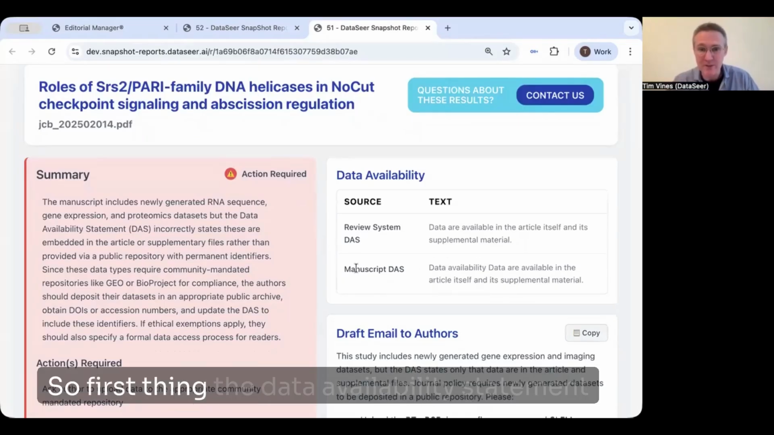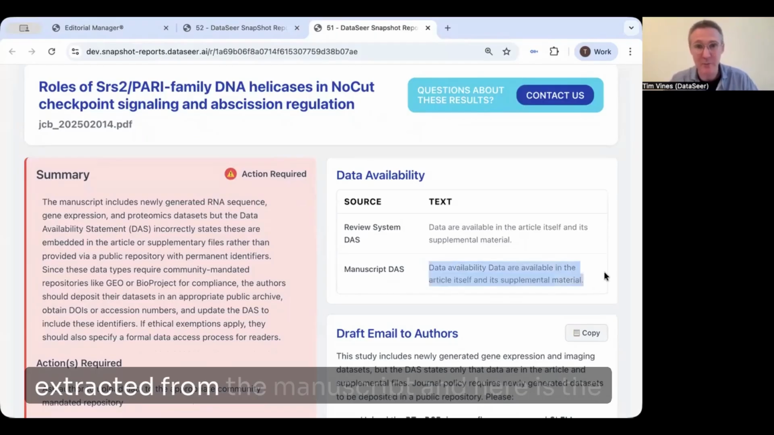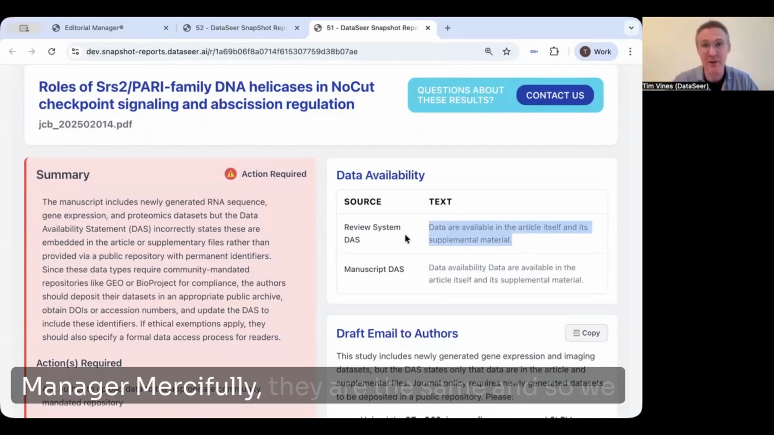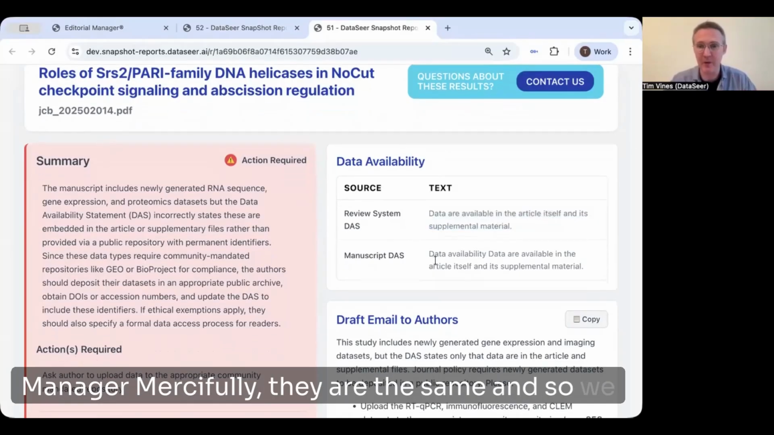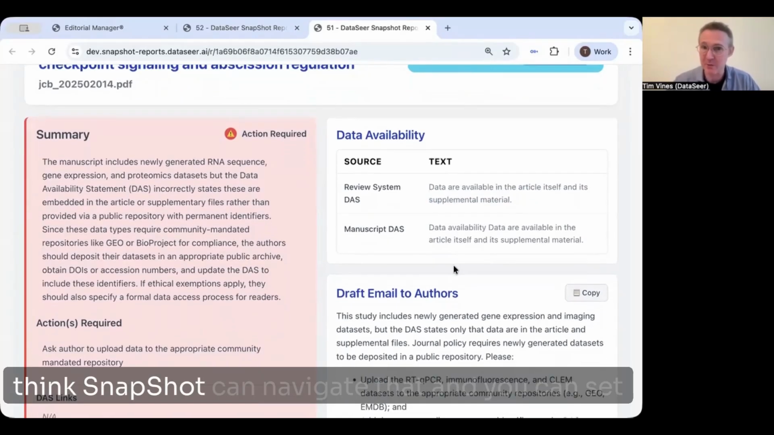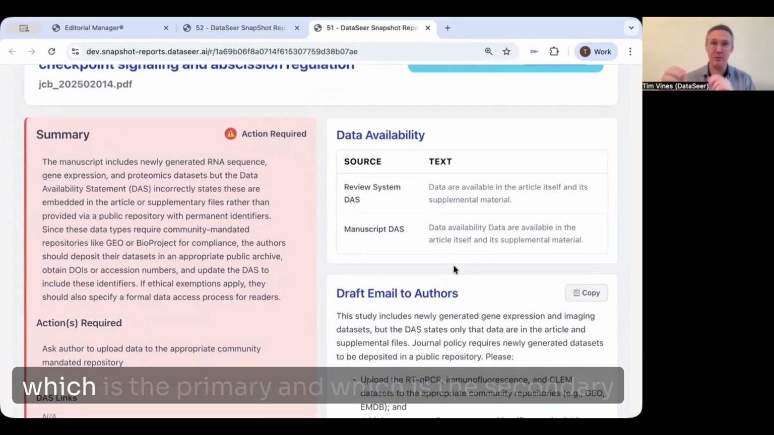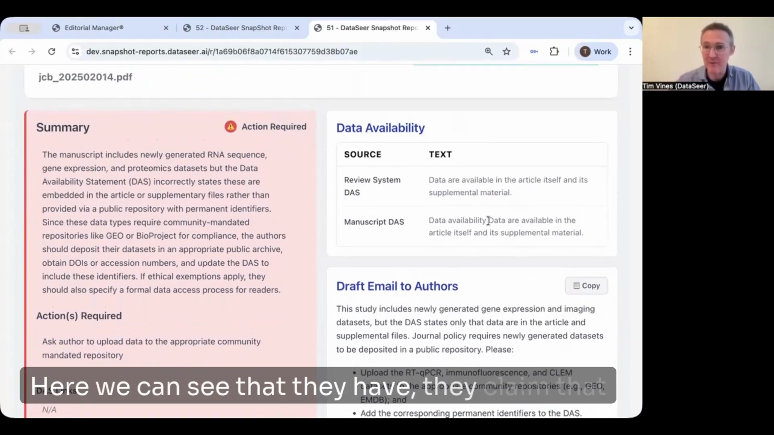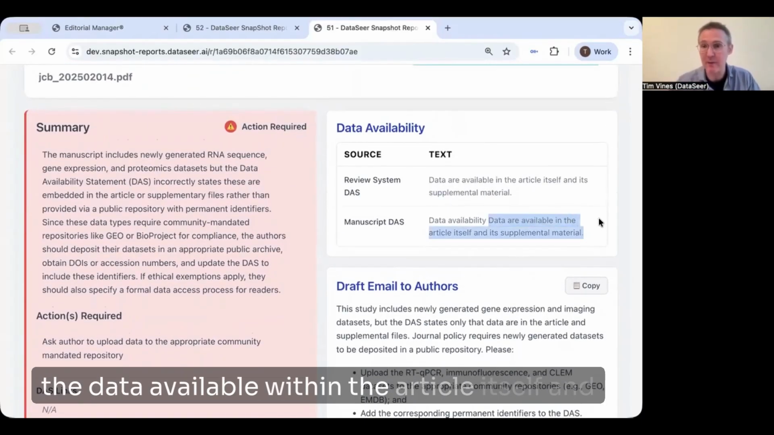So first thing, the data availability statement. So here is the one data availability statement extracted from the manuscript, and here is the one that the authors entered into Editorial Manager. Mercifully, they are the same. And so we don't need to worry about them having put in two different things. Snapshot can navigate that, and you can set which is the primary and which is the secondary data availability statement within the system.